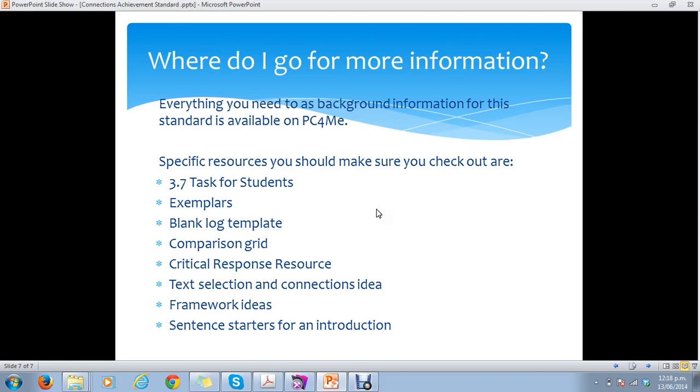When you look on PC for me, definitely look at that text selection and connections ideas chart. It will give you a whole range of texts that are available, and there'll be things that you already know, so you might like to pick some of the books that you already know. There's also a really good couple of framework ideas if you're doing a written report, just how to get it started, and it models like a template of how to go about writing your report. And finally, some people have problems just getting started with the introduction, and there are some sentence starters that might help you get the ball rolling and get your introduction started.